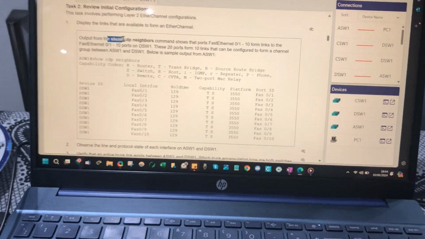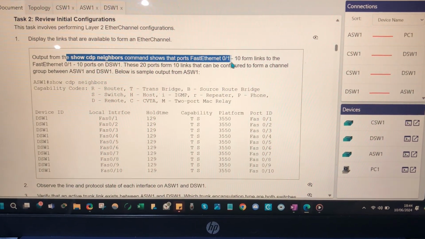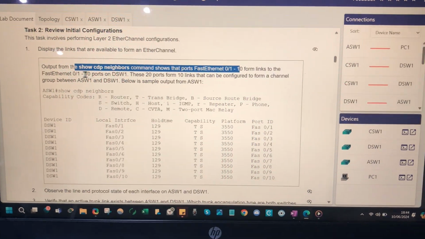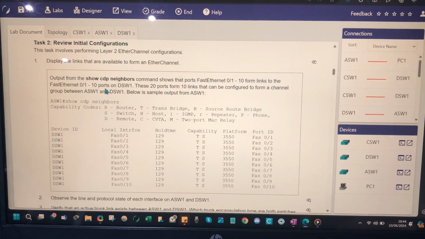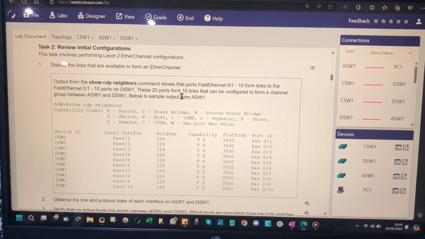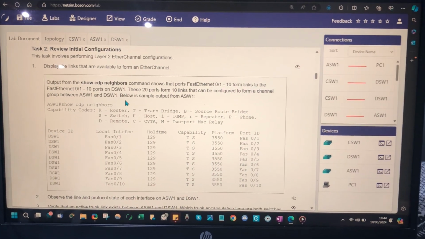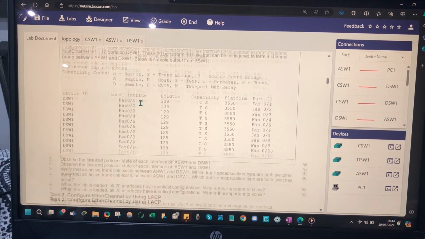The output from the show CDP neighbors command shows that ports FastEthernet 0/1 to 10 form links to FastEthernet 0/1 to 10 ports on DSW1. These 20 ports form 10 links that can be configured to form a channel group between ASW1 and DSW1.